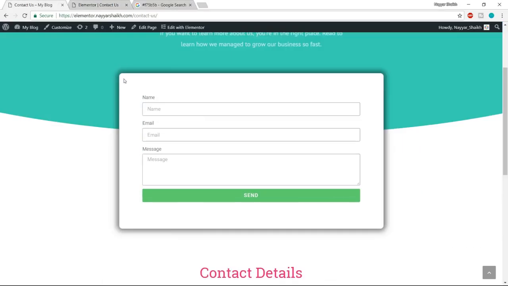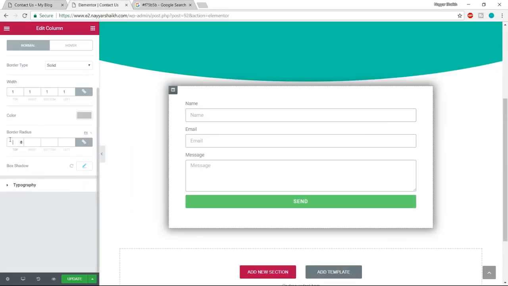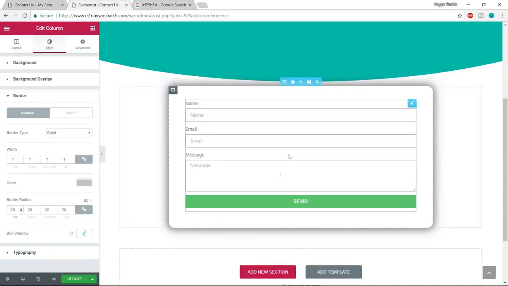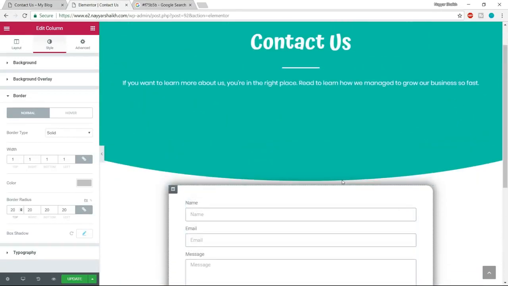Now we also need to have these rounded corners. As you can see, we don't have sharp corners, we have rounded corners. So let's add a border radius of around 20. Okay, we have the rounded corners, it is looking nice.